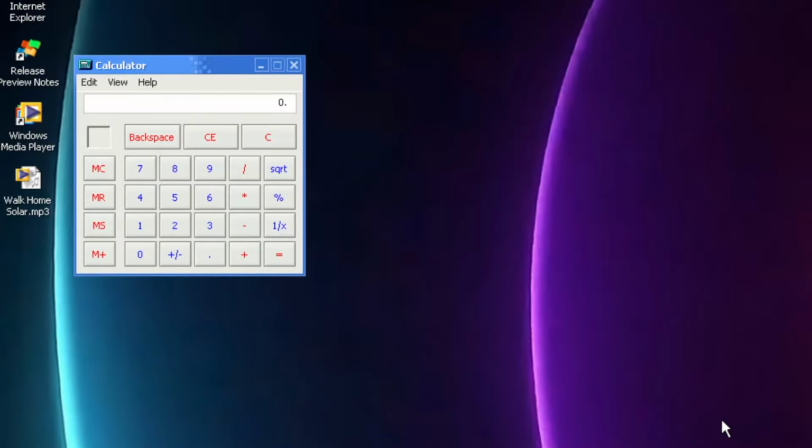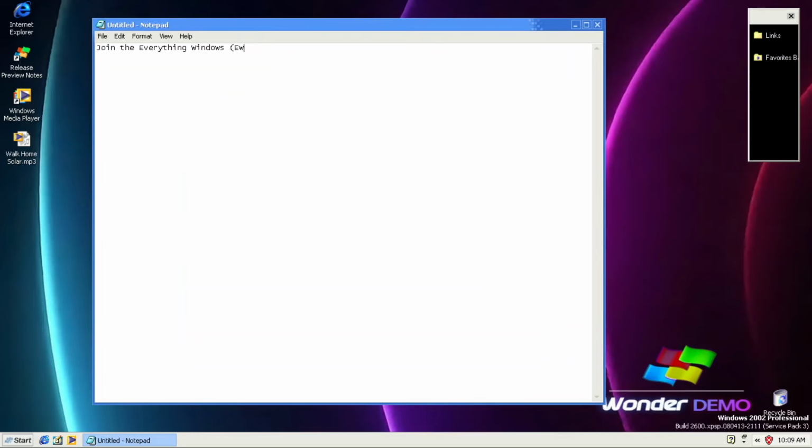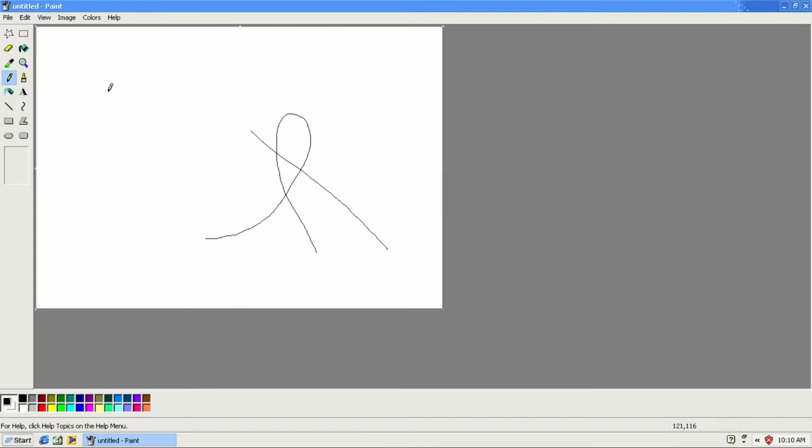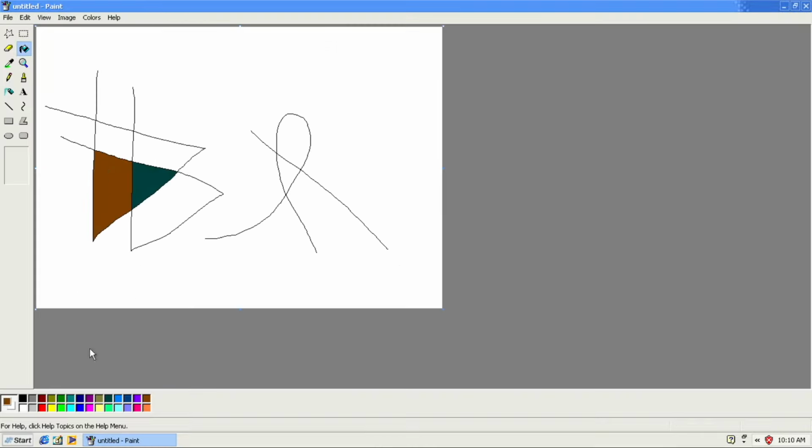Anyway, the holy quadrinity of system applications. Those are calculator, notepad, and you gotta do what the note says. Wordpad that really begs you to click that subscribe button, which you must. And paint, which they aren't changed visually or technically.